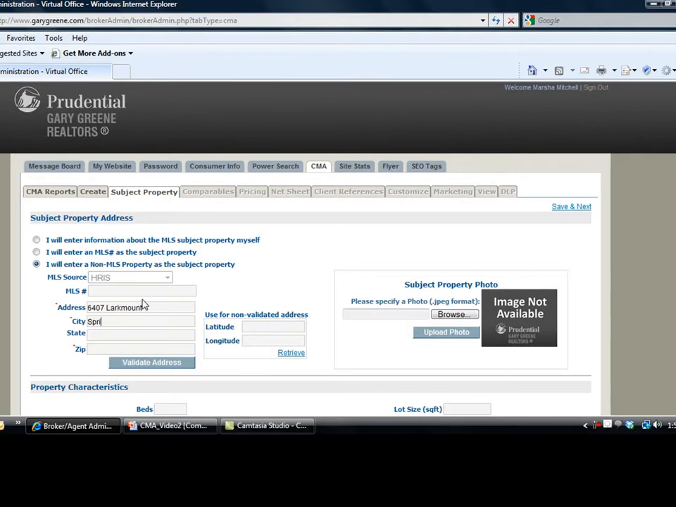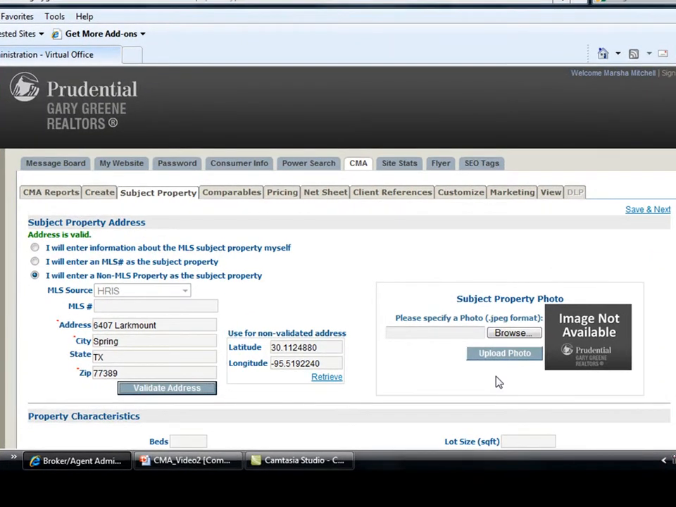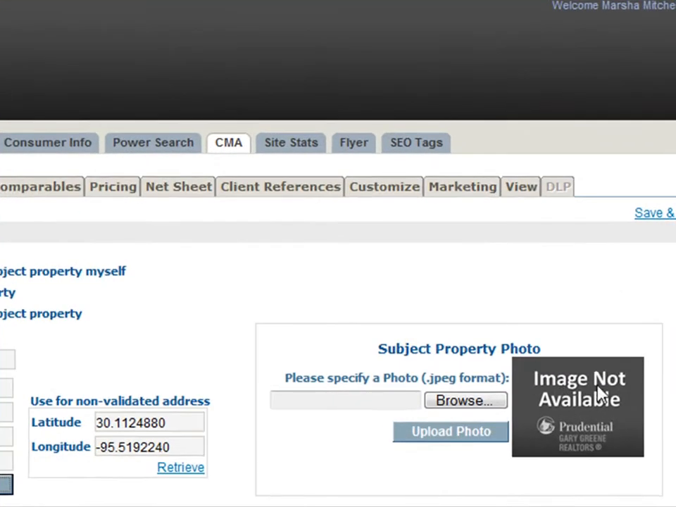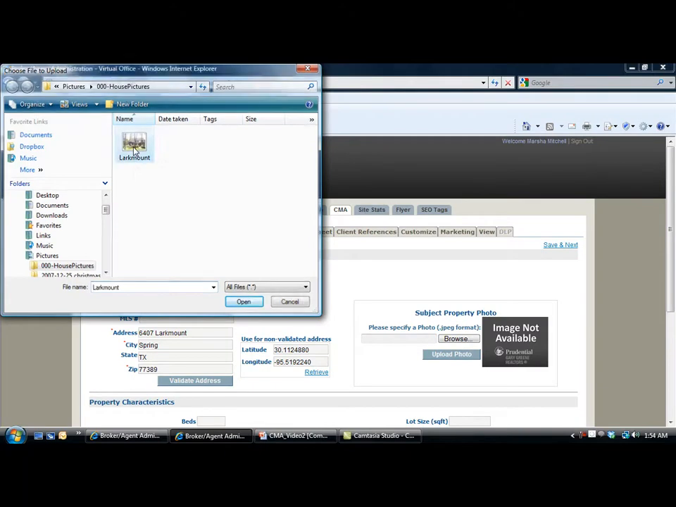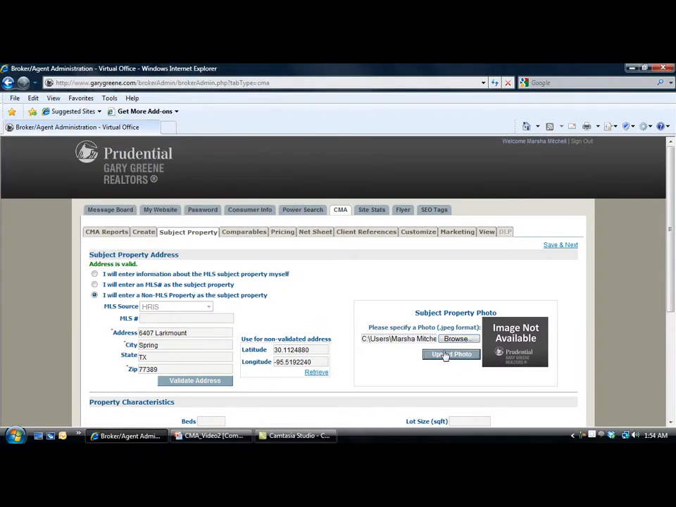Enter the address, the city, the state, and the zip code of the property, and click Validate Address. Once the address is validated, it will fill in a latitude and longitude, and you will see address is valid up in the green. Now you will want to upload a photo of the subject property. If you do not upload the photo, image not available will appear on the CMA. So we're going to choose Browse. Here's the picture. I'm going to select Upload Photo, and there my photo is.